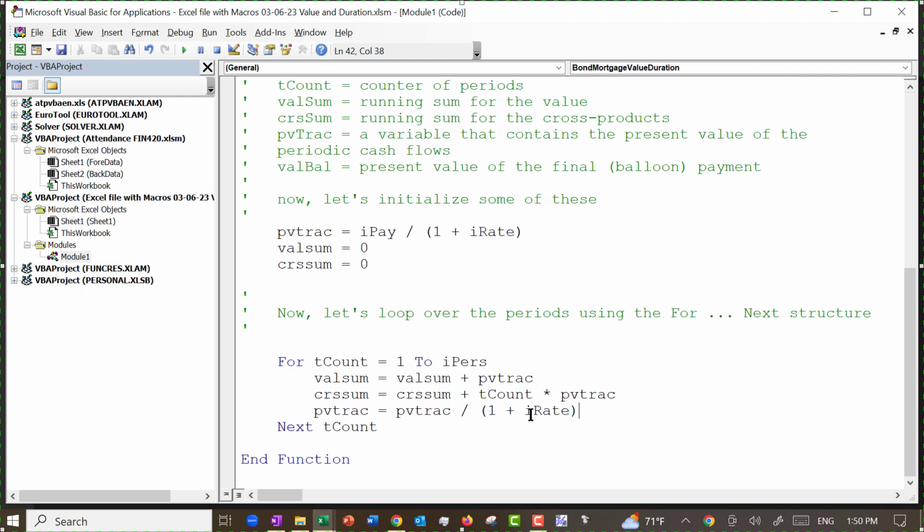So when the loop goes back to tcount equals 2, PV track is already the regular payment divided by (1 plus R) squared, right? When it's 3, it's going to be cubed. Every period, it's going to go down by a factor of 1 plus R. So when I'm done with this loop, I already have the sum of the present value of each of those cash flows, okay?